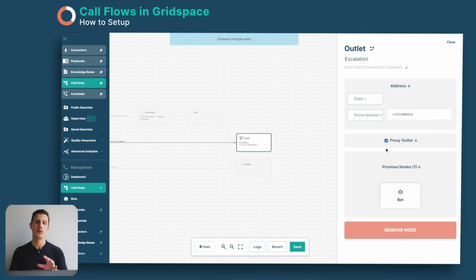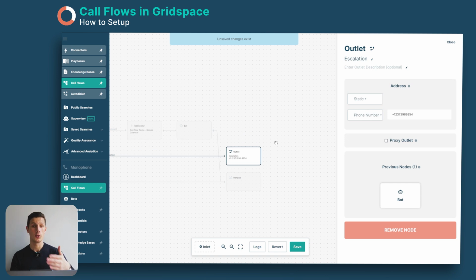Also in the outlet node, we have a check mark, which is proxy outlet, which basically, if GridSpace is forwarding the call to another phone system, if this is checked, it will keep recording the call even though it goes to another system. If you uncheck this, the recording will stop once the call is forwarded to another system.